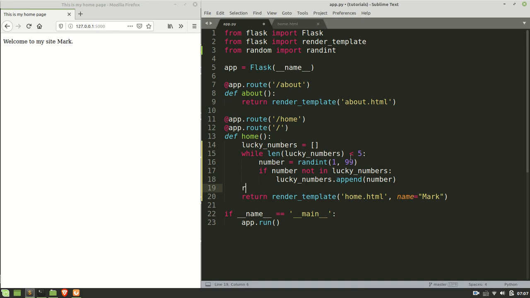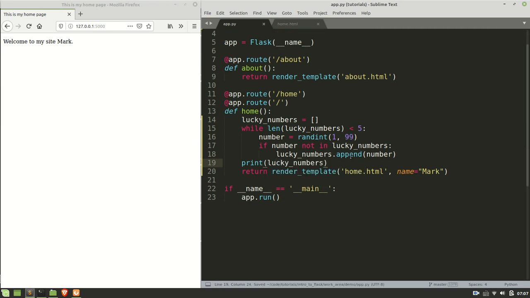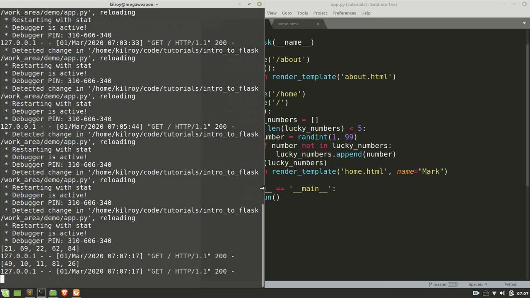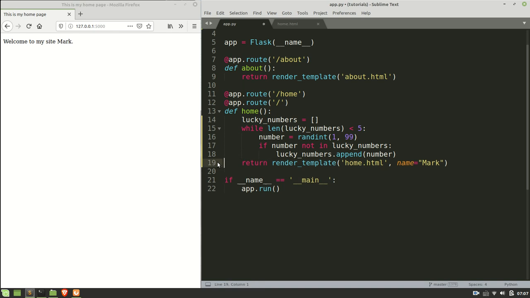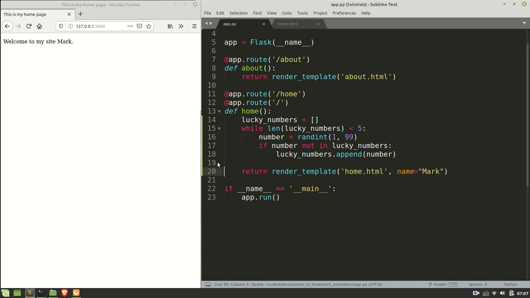If I want to check this, I can do this here. It's perfectly legal. If I run this, you're going to see nothing changes. But if I come back over here, you'll see that it is printing out those random numbers inside the console window or the terminal window. Now we're going to take these numbers and do the exact same thing we did with the name.